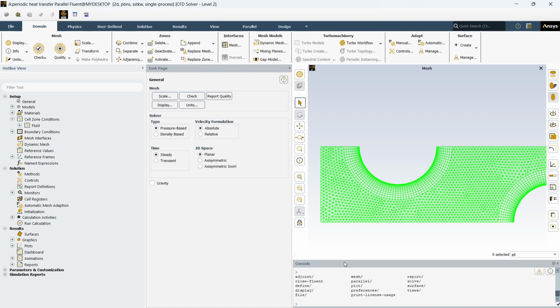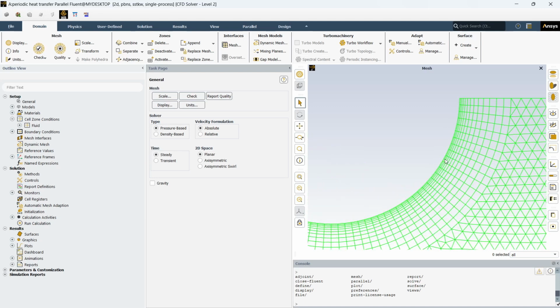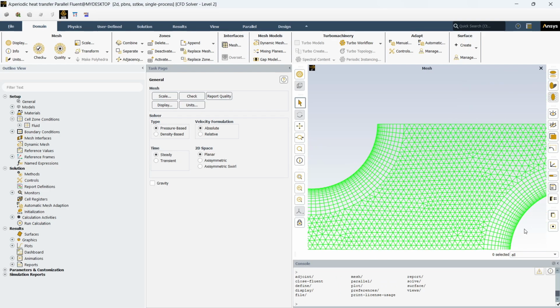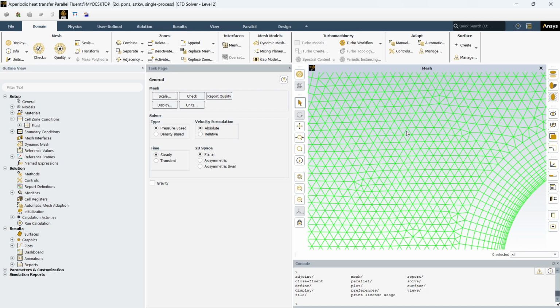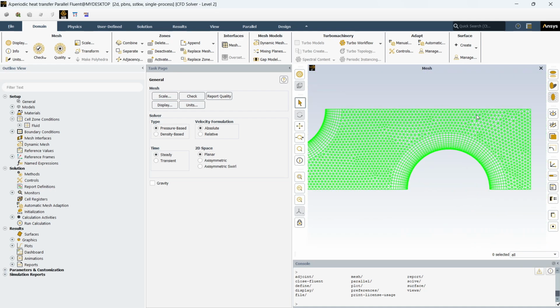Before we move on to boundary conditions, let's take a quick look at the mesh structure. The mesh is a hybrid mesh. Quadrilateral cells are used around the tube walls, where we need better resolution to accurately capture the viscous effects. The rest of the domain is filled with triangular cells, which are simpler and faster to compute.